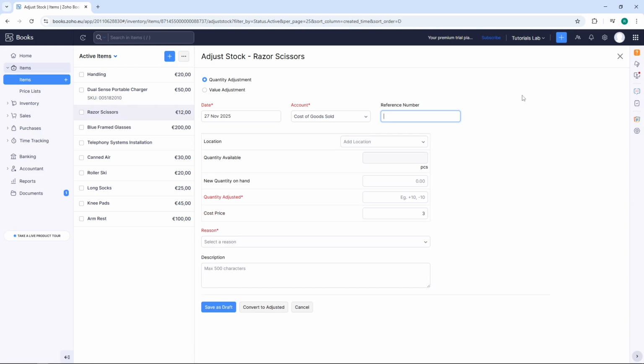The first thing you'll need to do is enter the adjustment date. This is the date when the stock change occurred, so make sure you select the correct date to keep your records accurate. Next, you'll need to choose the type of adjustment you're making. You'll see two options: quantity adjustment or value adjustment. Select the one that applies to your situation.